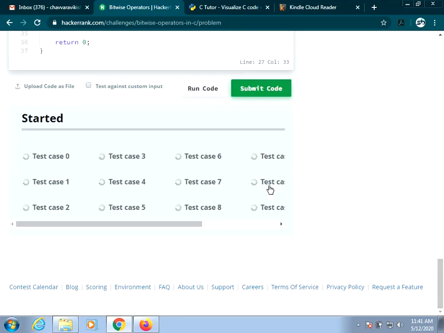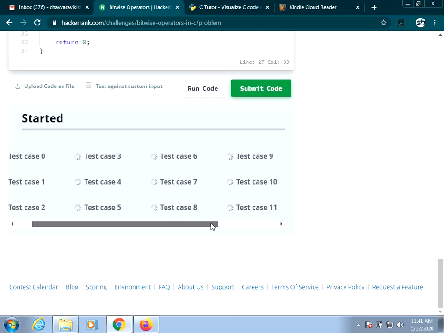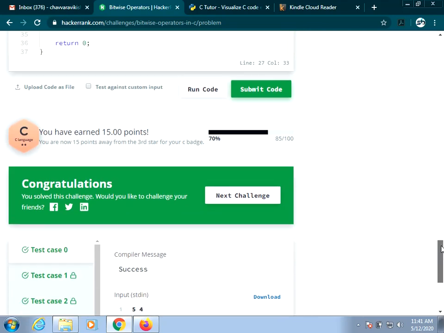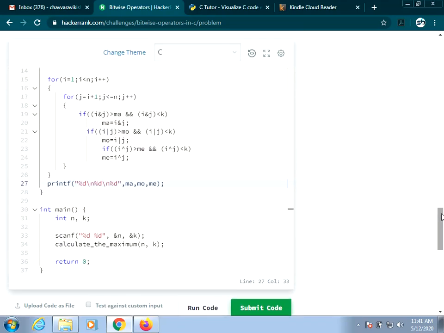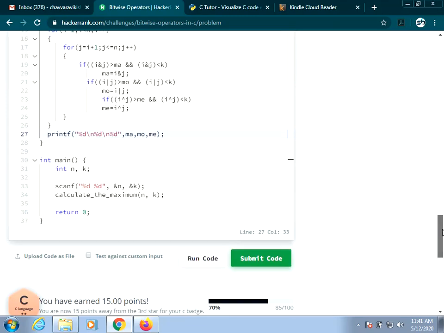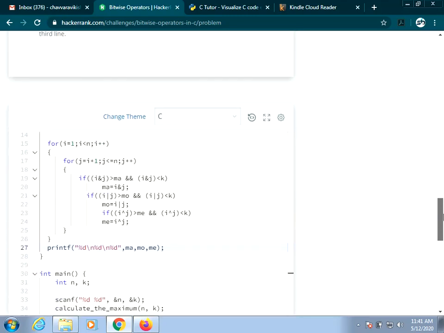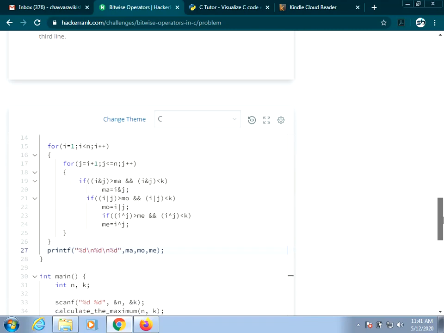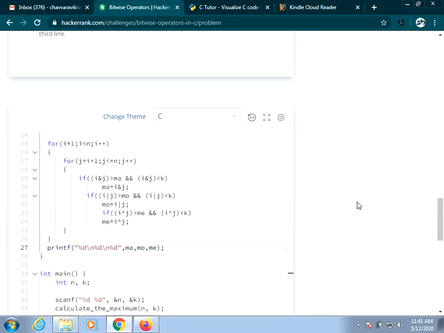So the sample test cases are fine. We'll submit the code and see. Okay, that is your challenge 9, where you are using the bitwise operators and finding the maximum bitwise operation value which is less than a given value k.